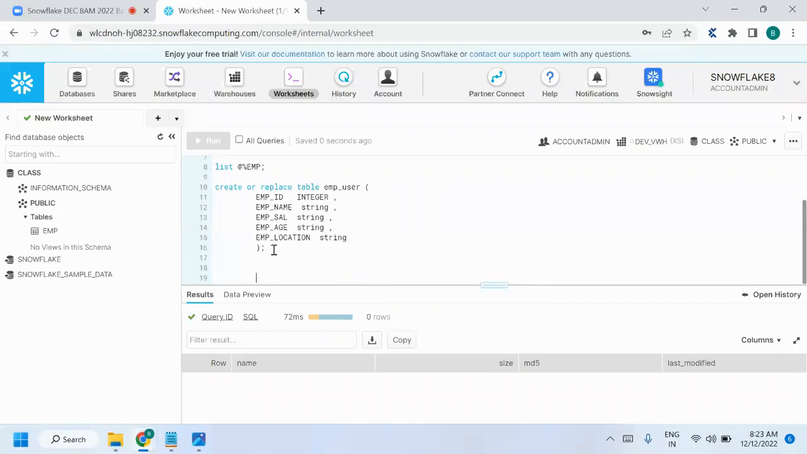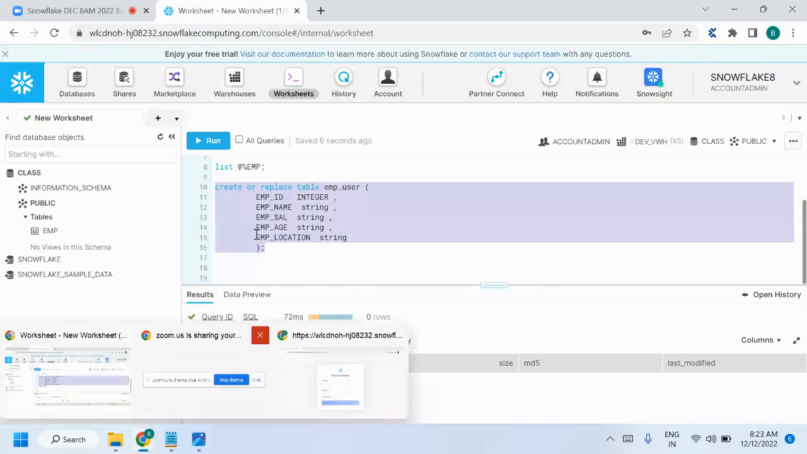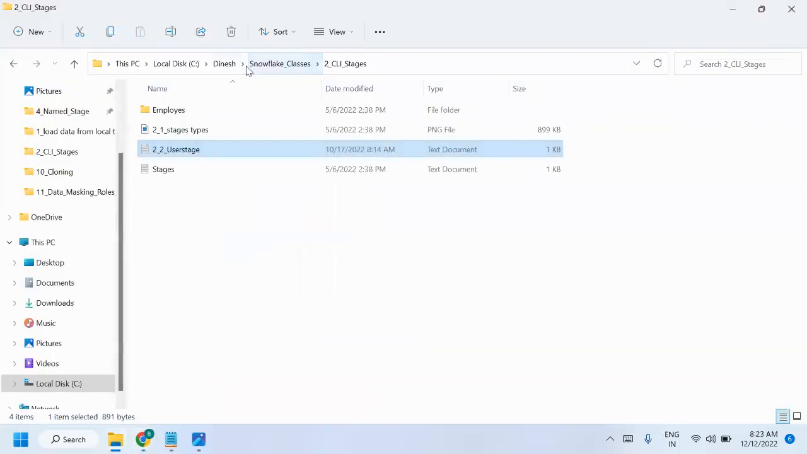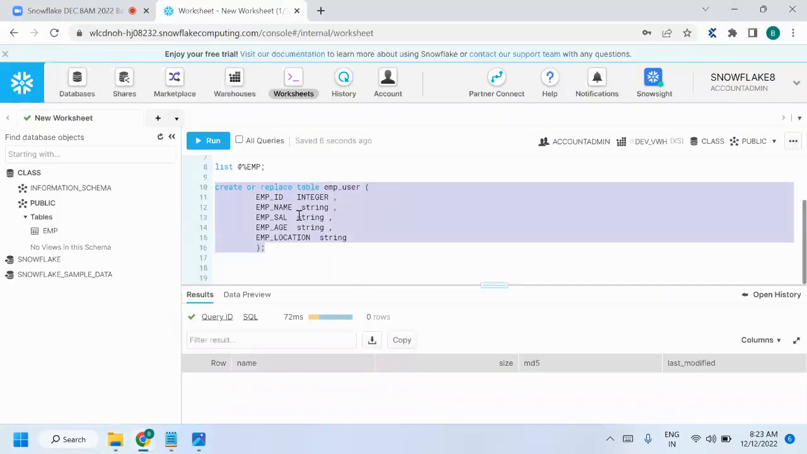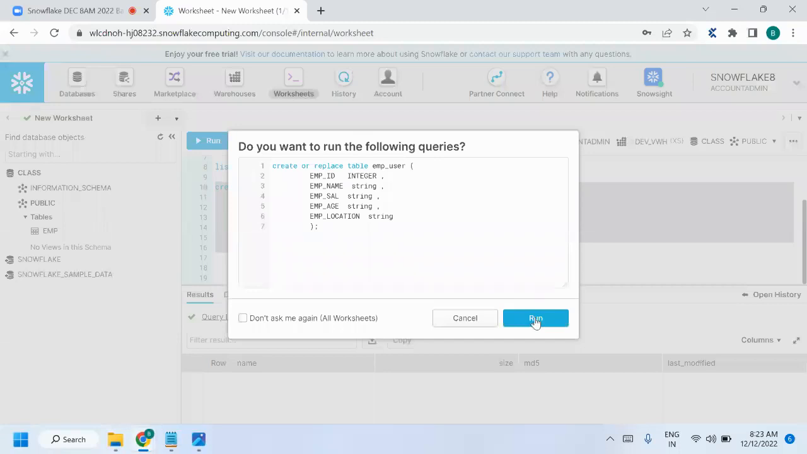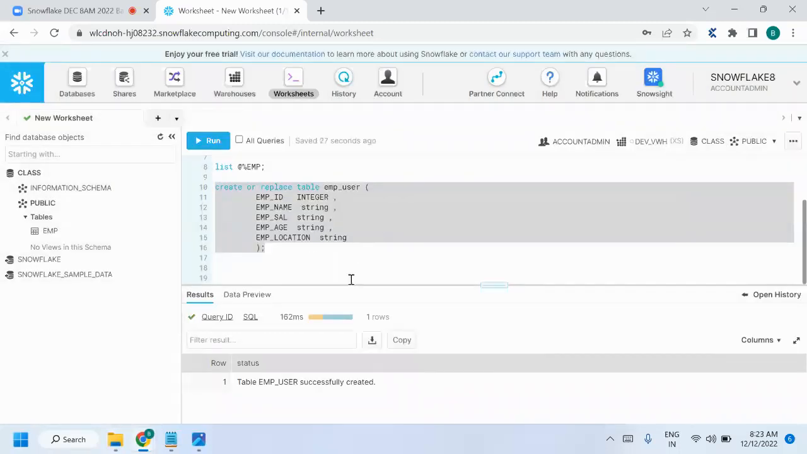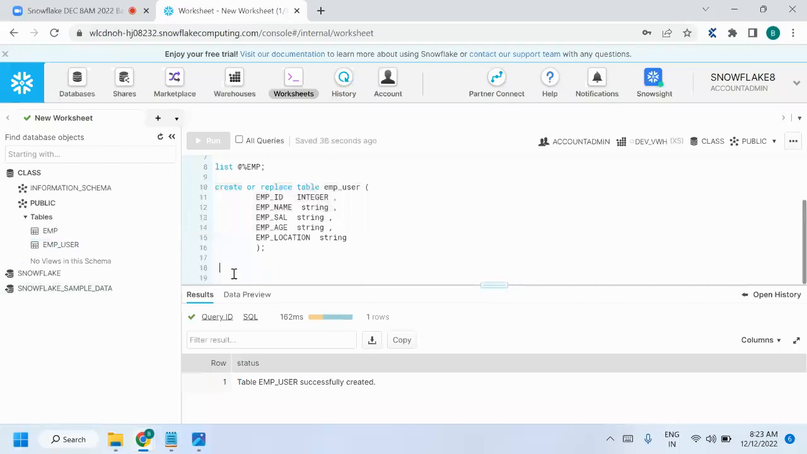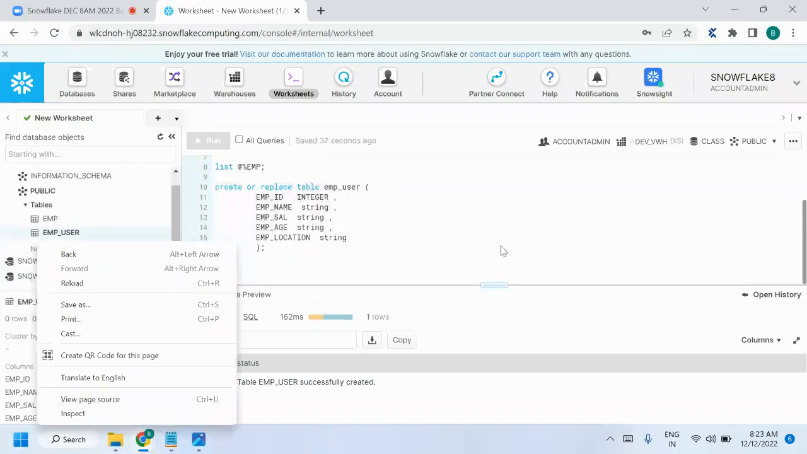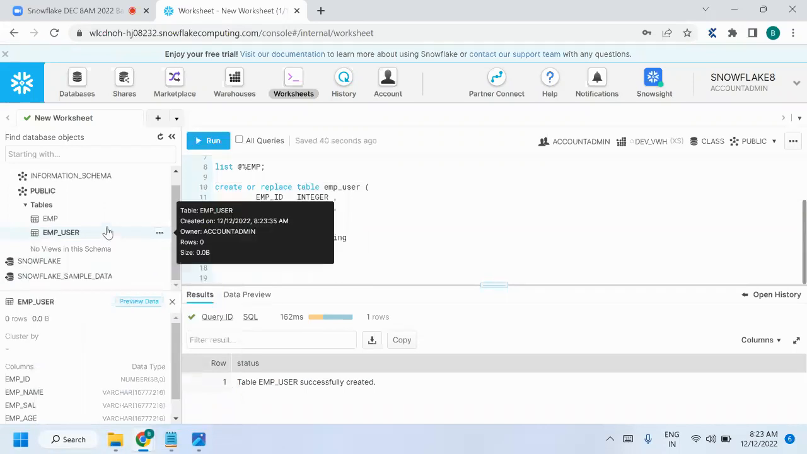Now observe this. What we are doing, create or replace table. We are just creating a table structure with the column names and data types. Based on the data, you will understand what structure needs to be created. Once the table is created, observe this, we created a table. Now the table structure is available. We wanted to load the data to this particular table.